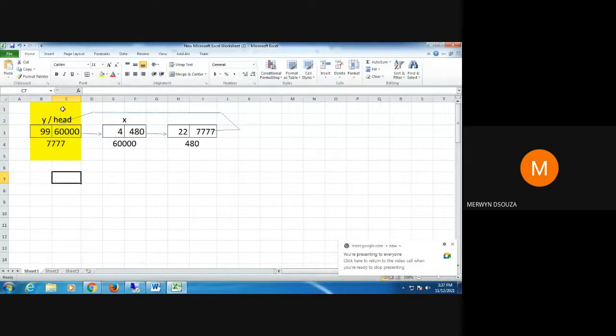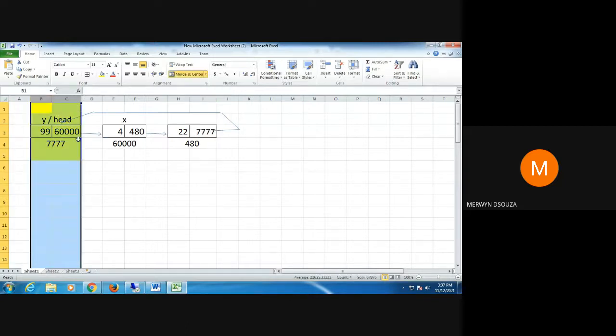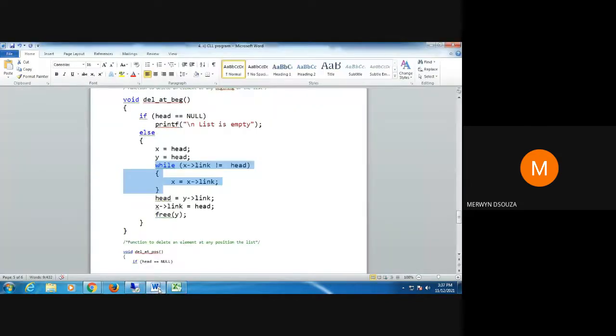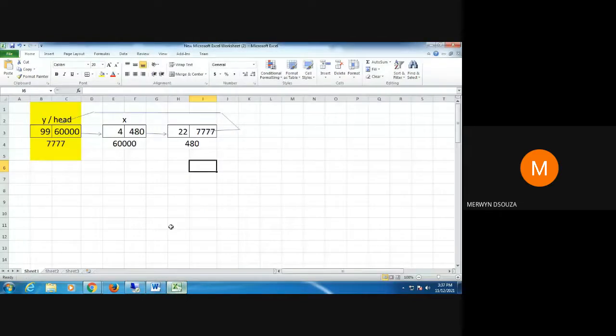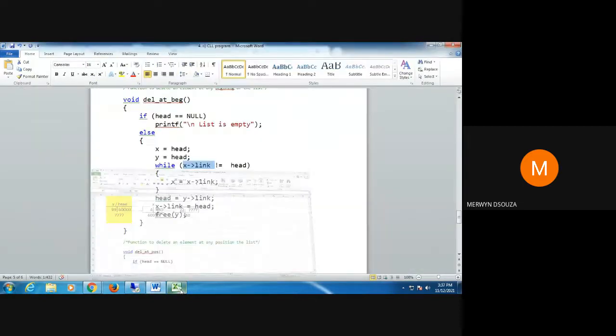This node. When I delete this node, in the last node, what should be the address? 60,000. So before I do this deletion of this node, I will take x to the last node and I will put there in the link part 60,000. With the circular linked list, that structure should be maintained. So after I delete this, I cannot make there 60,000. Before that I should do it. Therefore, I'm shifting x to the last node. So now again you check this value. Obviously it will not match. X arrow link is 480 and head is 60,000.